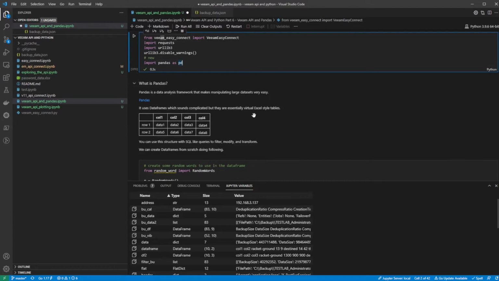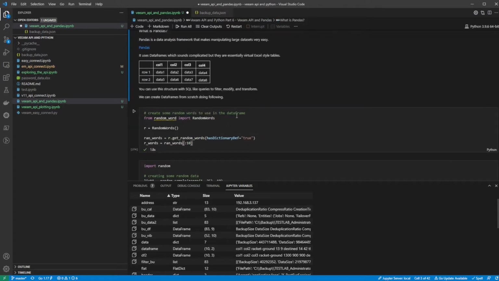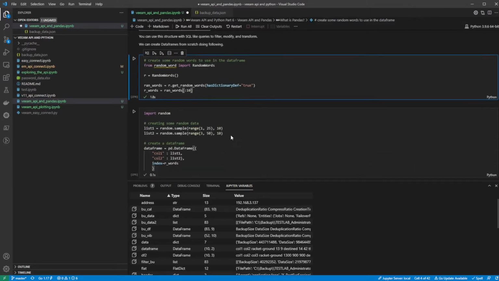Now, a pandas data frame can be seen as essentially a virtual Excel table, but more powerful than that in that you can pretty much do anything you want to do with it. So what I'm doing here is creating a random word list that I'm going to use to create a data frame from scratch. I'm basically just using the package to create the instance of the class, getting some random words, and then stripping it down to just 10 words from that list because all I need is to create the data frame.